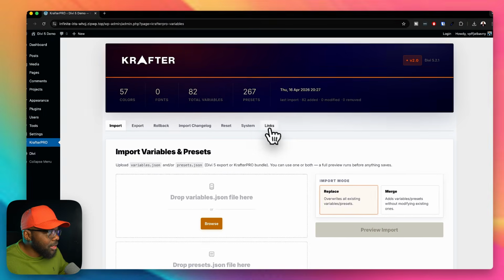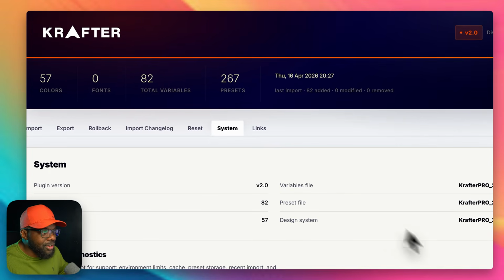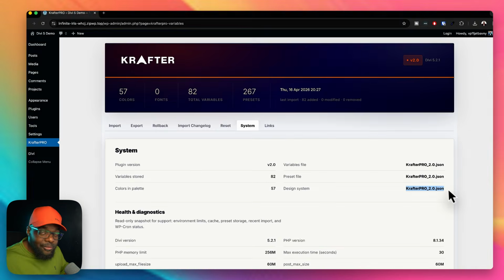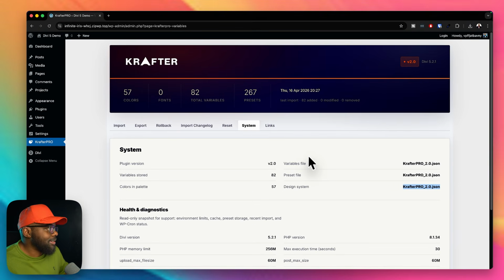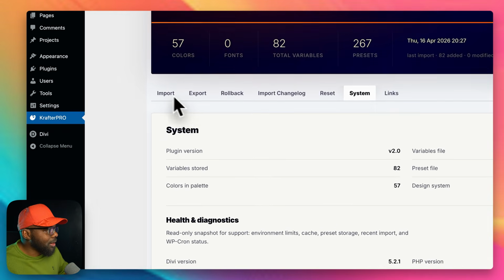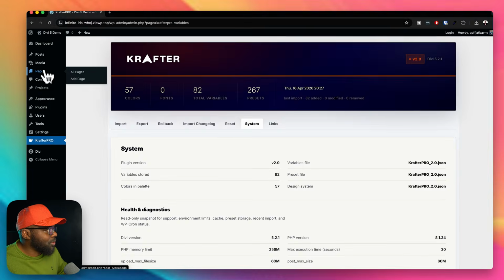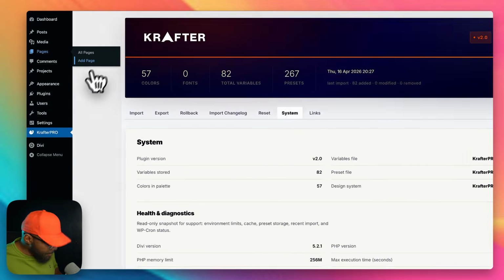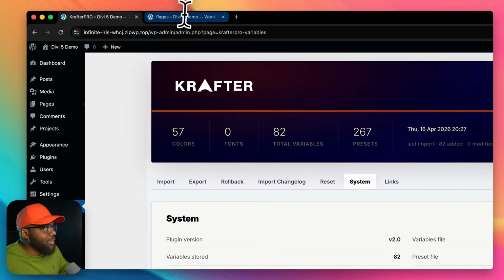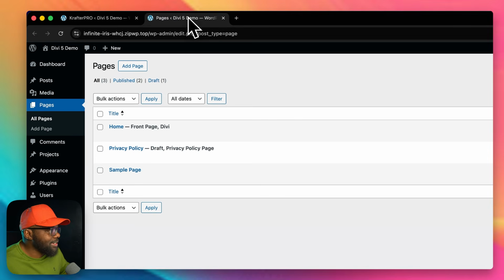Now I am going to head over to my system and you're going to see now that I have Crafter Pro 2.0. This is the version that's running. Excellent. The next thing we're going to do now is to head over and start working on our site. So I'm going to say all pages. I'm going to open this in a new tab so we can see what has happened.